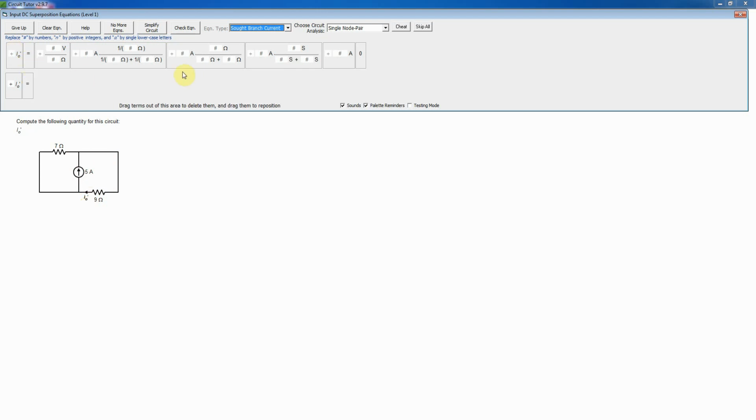So for I0 prime here, I'm going to use this formula, which basically I have 5 amps there. And then remember that for current divider, I need to use the other resistor in the numerator, namely 7, so 5 amps times 7 divided by 7 plus the 9 ohm resistor.